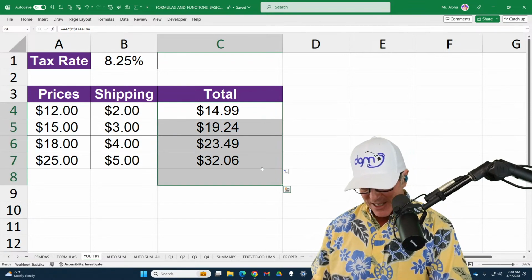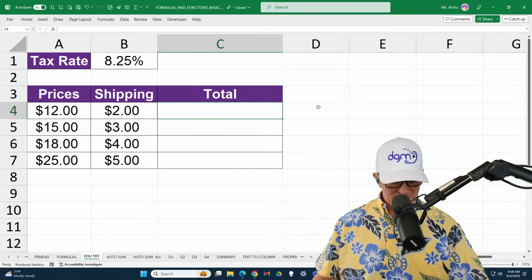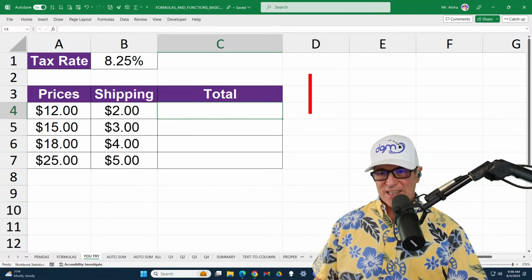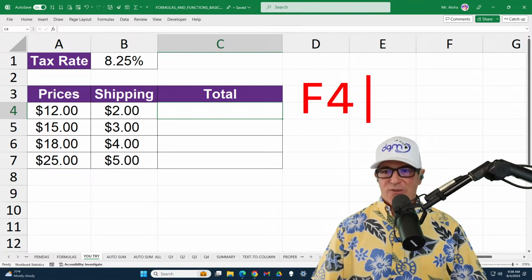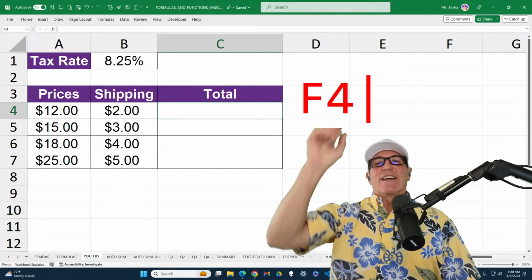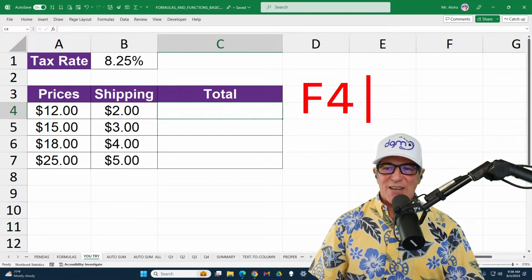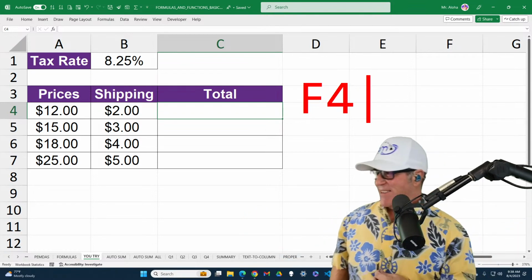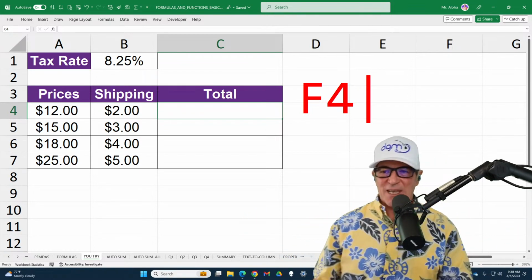So let's go right ahead and kick it up a notch. Let me introduce you to your new best friend. Your new best friend is F4. Those of you who've been using Excel for a long time, you know F4 is your friend. And the day that you discovered it, were you happy? Oh, yeah, you were happy.